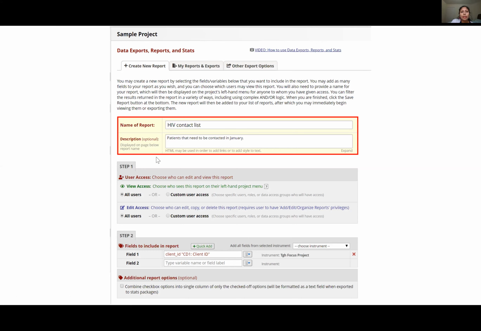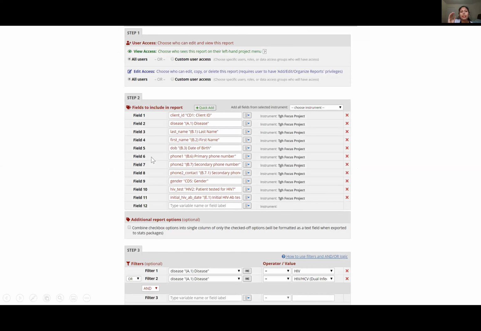And what's great in REDCap is that because it's so methodological, there are steps involved in creating the report. So step one is you look at the user. Who are the users that you want looking at this report? You have the ability to set these as narrow or as wide as you want. So do you want all users looking at it, or do you want to customize it based off of some privileges that they have? And you also have the ability to do this for edit function as well.